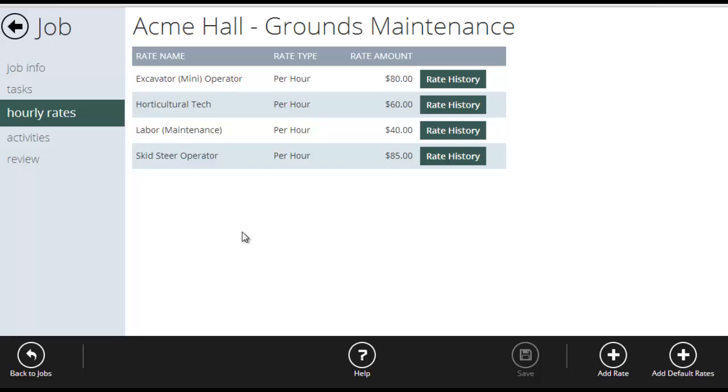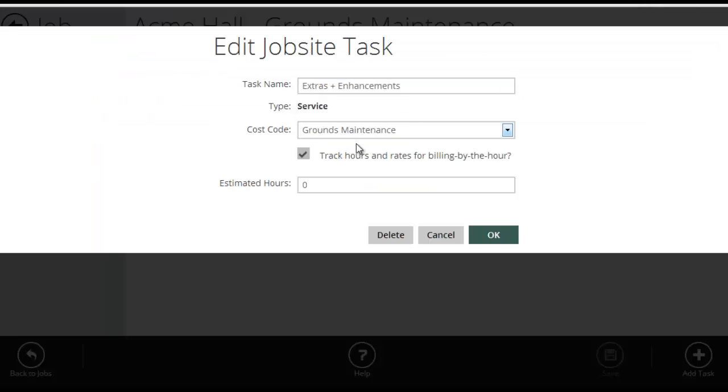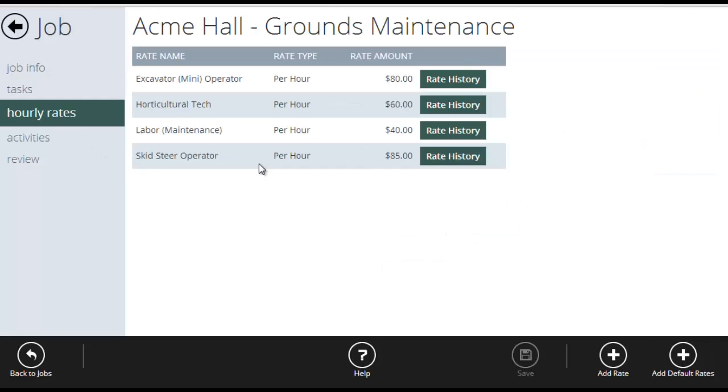It's that simple. Just set up the different rates that you need on a job. When your crew goes to clock in, it'll ask them what job, what task you're working on. And if that task has this flag on here, that yes, I want to track hours and rates for billing by the hour, then it'll ask them which rate are you working on. If you only have one rate, it won't even ask them. But if you have multiple rates, it's got to make sure it's got which employees are working at which rates. Once the foreman sets that up, you're all set.